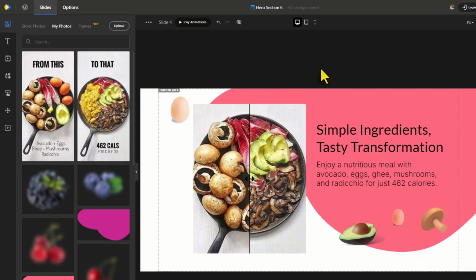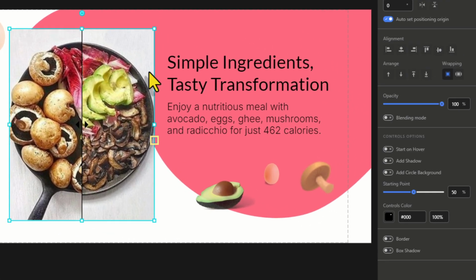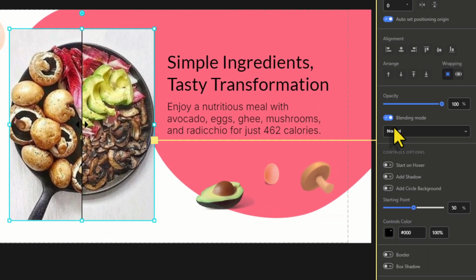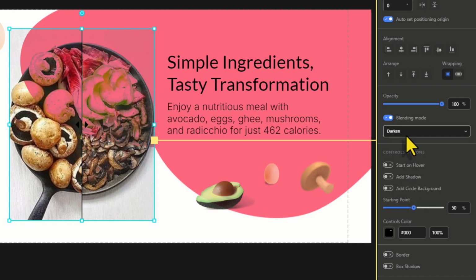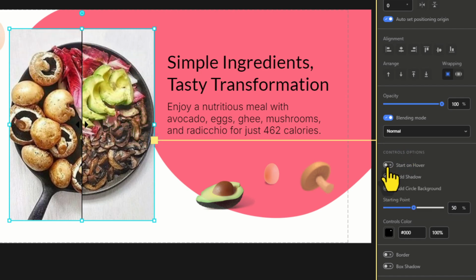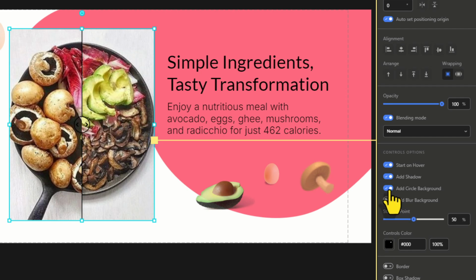With the before-after slider selected, in Options, enable Blend and choose from its effects. Enable the Start on Hover. When it's enabled, the before-after will stick to your mouse on hover. Play around with the other options to your liking.